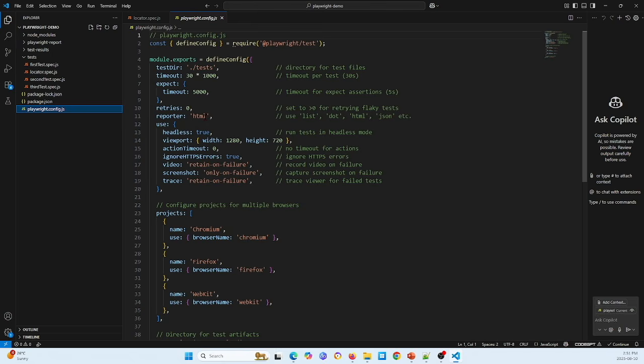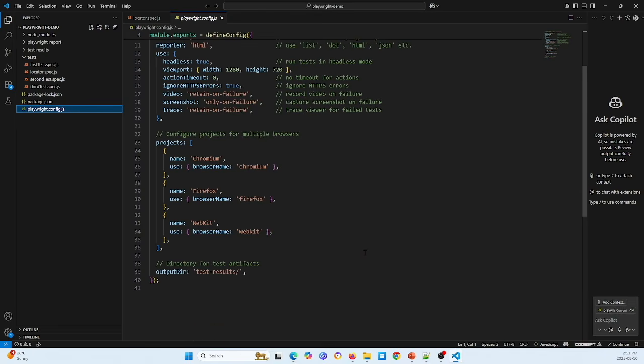I choose the HTML report. And here you can see a viewport and the words and head defined. Here is the video and screenshot, and here is the project. We use three web browsers, you see here is defined. And also the results after the run go into this folder.